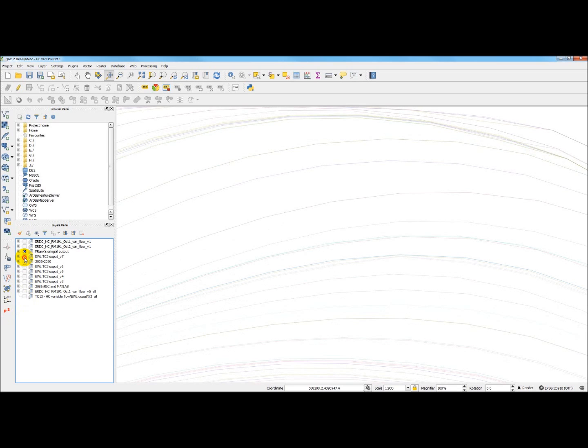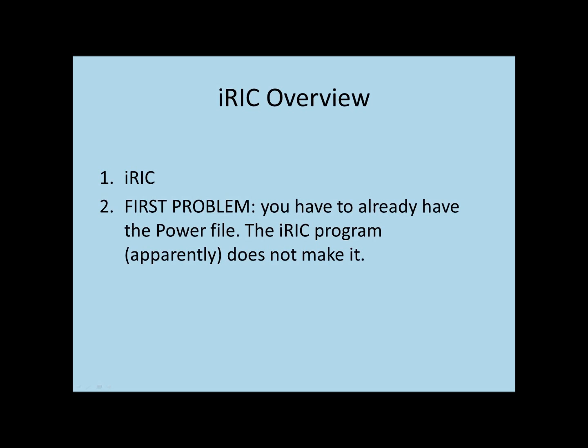You can see they don't fall on top of Frank's lines. Differing data. I don't know why, but it makes comparisons going down the line of other things pretty difficult when I can't even match his output data using the same input in iRIC. Okay? So I'm just going to give you a verbal summary of what I did.